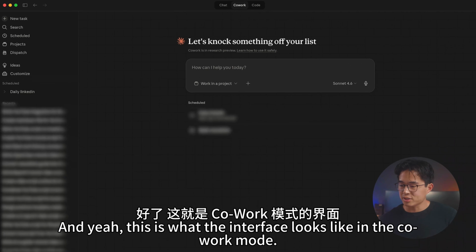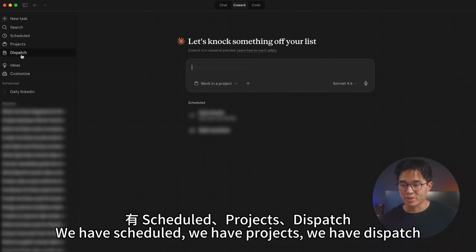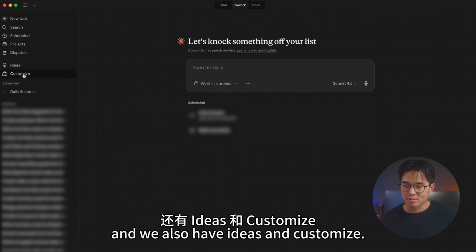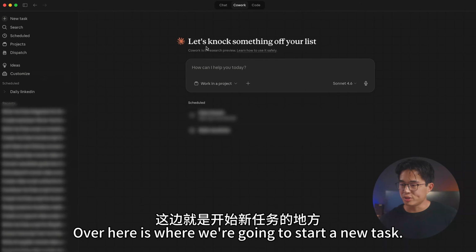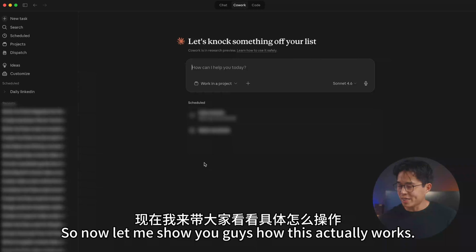And yeah, this is what the interface looks like in the Cowork mode. You can see we have a few new different things here. We have scheduled, we have projects, we have dispatch, and we also have ideas and customize. Over here is where we're going to start a new task. You can either just go straight here or you can click on this button. So now let me show you guys how this actually works.